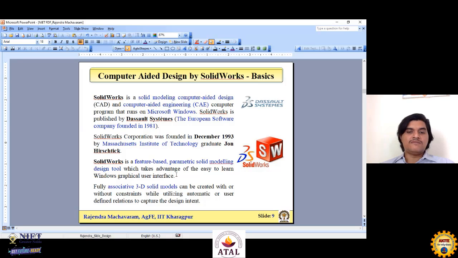Along with these three features, we can even do a preliminary assessment or preliminary analysis of the solid model before manufacturing it using additive manufacturing technology. It takes advantage of the easy-to-learn Windows graphical user interface, and it is fully associative. 3D solid models can be created with or without constraints while utilizing automatic or user-defined relations. As I told, we can generate relations between the different features as well as the different parts using the SolidWorks software.